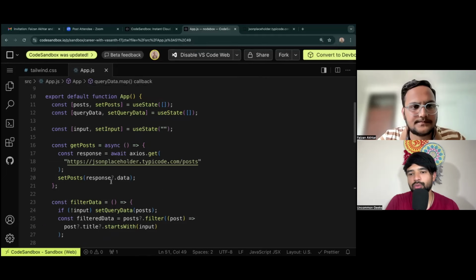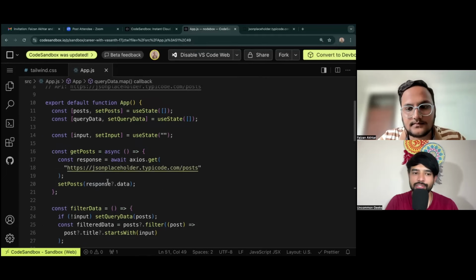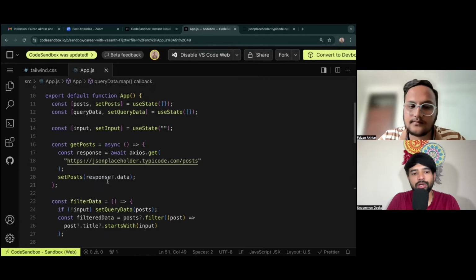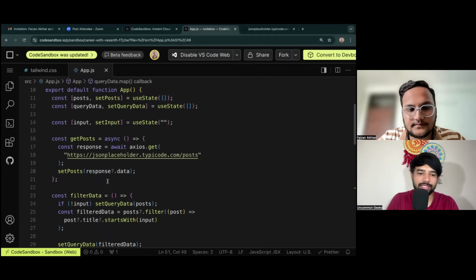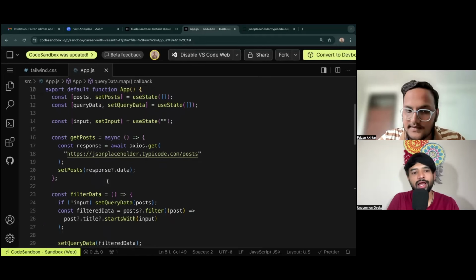So basically, I'll just quickly summarize, Faizan. What we are trying to do here is we have two functions. One is getPost and another is filterData. getPost is where we make an API call to get the data. filterData is where we are filtering the data to match whatever the user has searched. Are we matching with that or not? Correct, exactly.